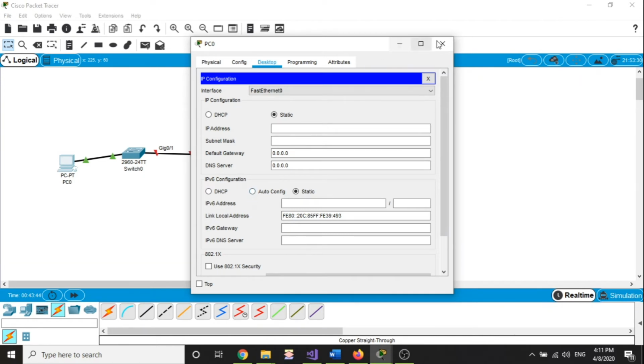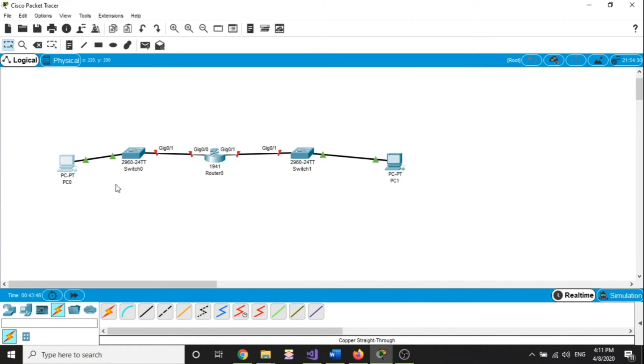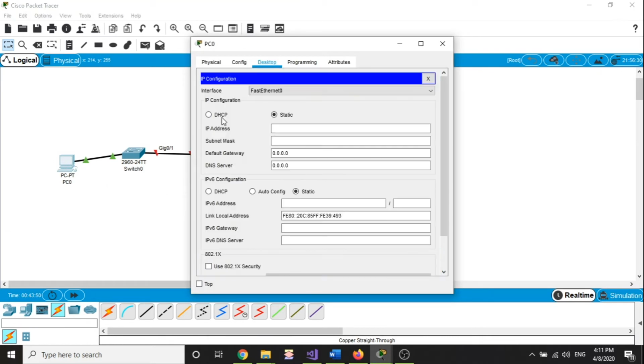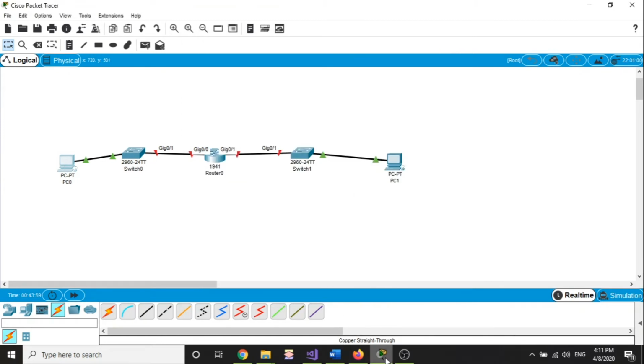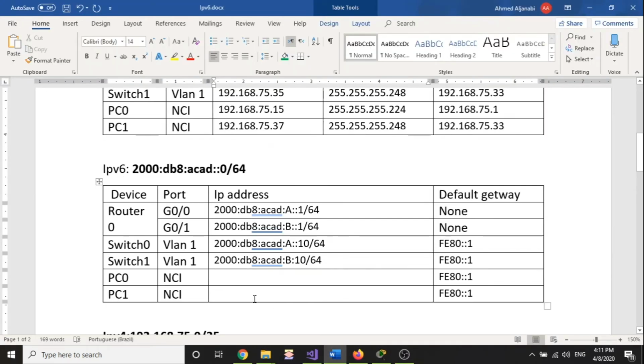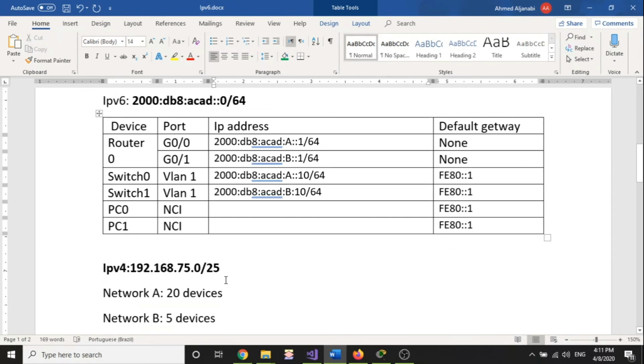Auto configuration basically means when you finish configuring your router, the router will take responsibility to assign the IP address and the default gateway for your computer automatically. So that will make our job a little bit easier. For now, I'm going to leave those sections empty, and later on I am going to go ahead and see whatever the router is going to assign to me.